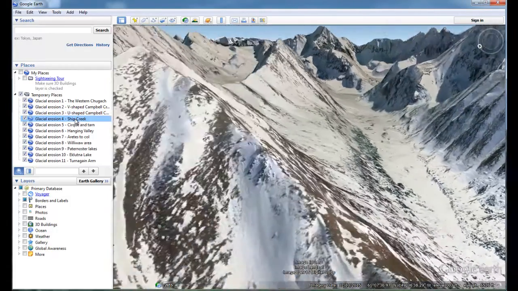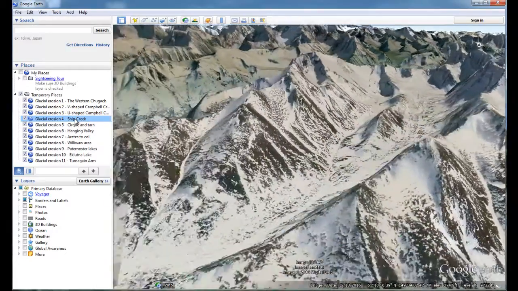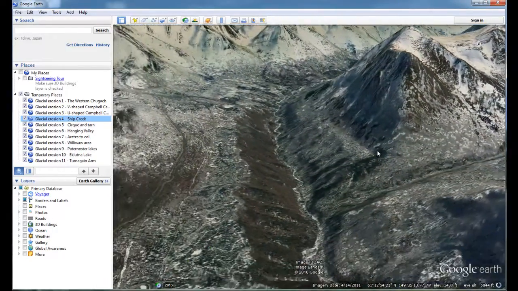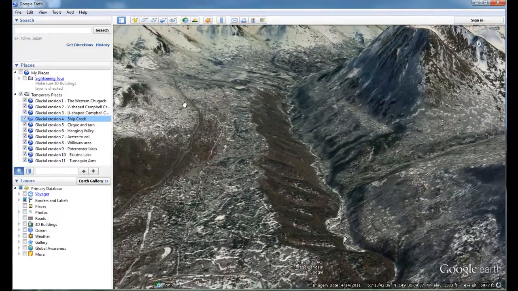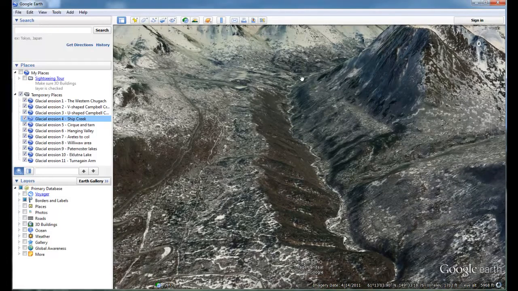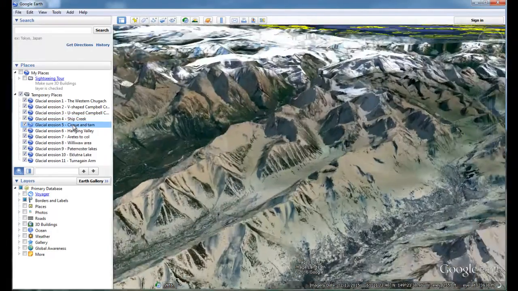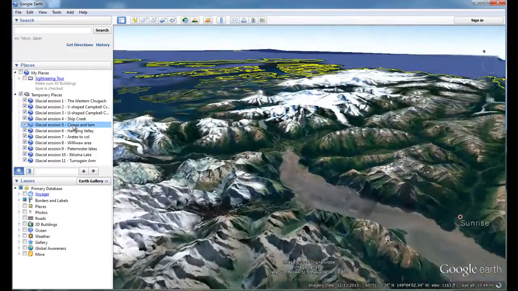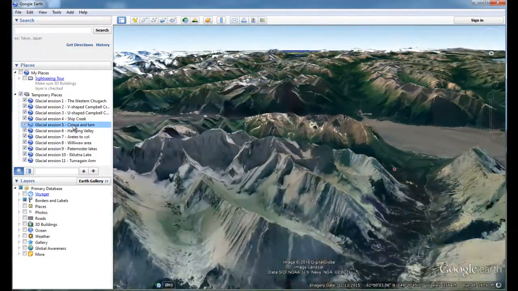Now let's go down to Ship Creek, where we can see both of these things sort of in concert. You can see the V shape of Ship Creek and then the broad U shape where the glacier went. Arctic Valley is back in this area here. We're going here because I want to go up closer to the headwaters of Ship Creek, where we can see some other classic glacial landforms.